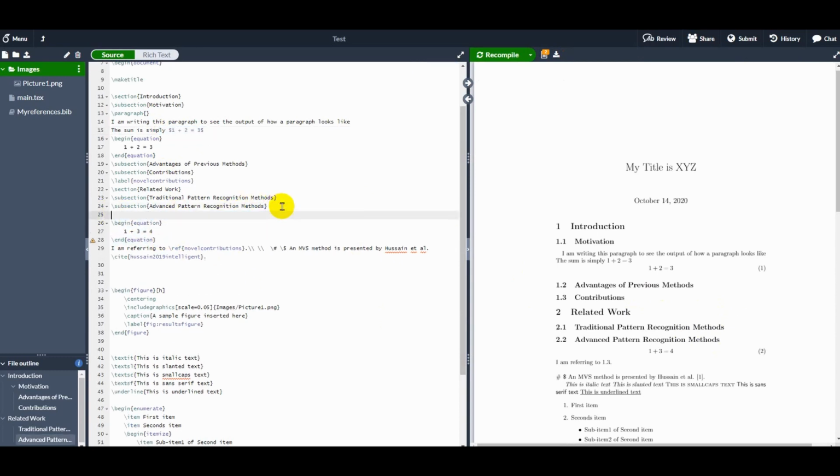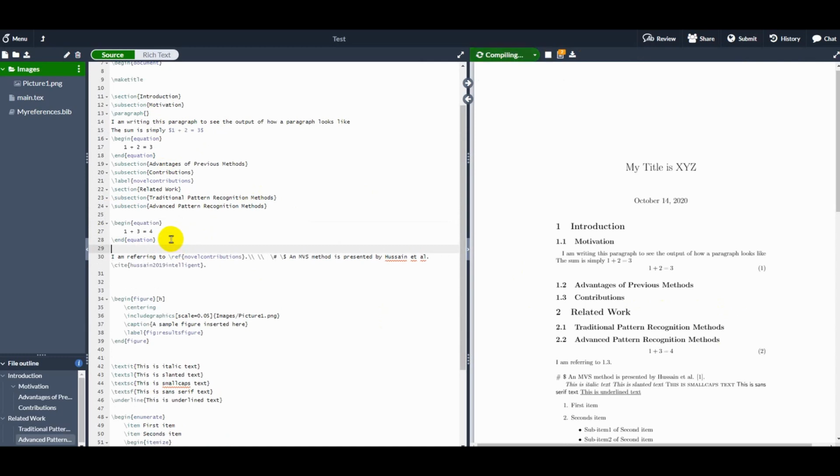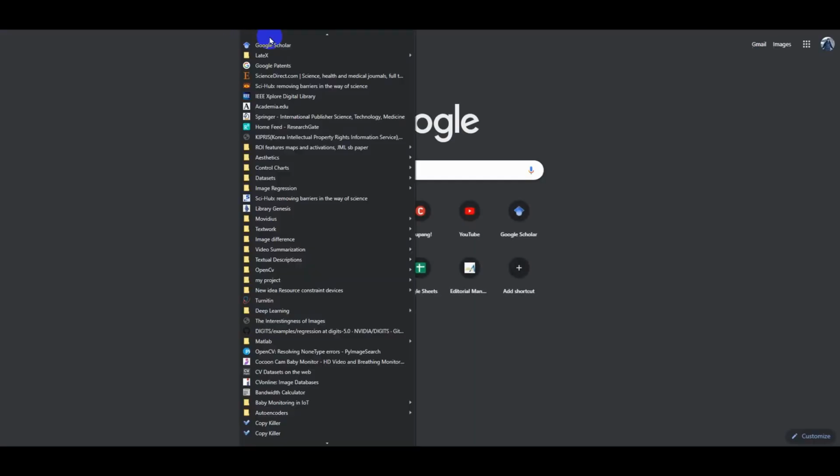But for very complex equations, you can go to a website that is already given in the presentation. You can go over there and type equations of your own choice. For example, I'll go there and I will show you how.